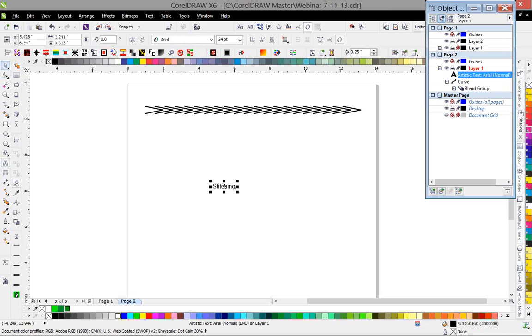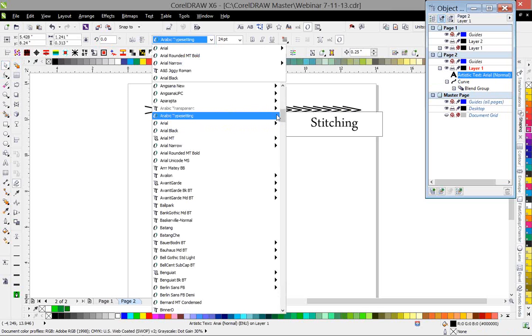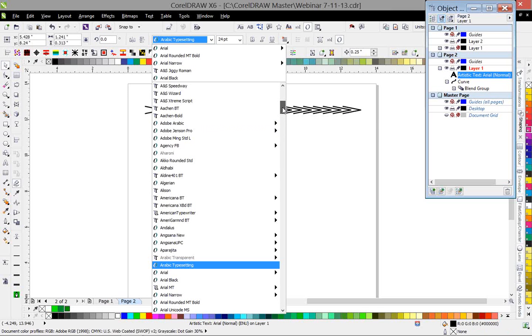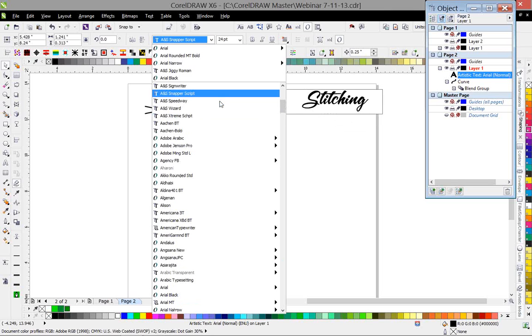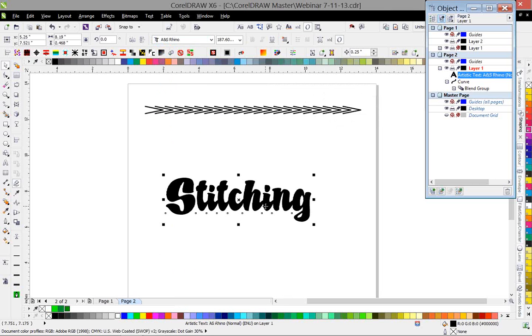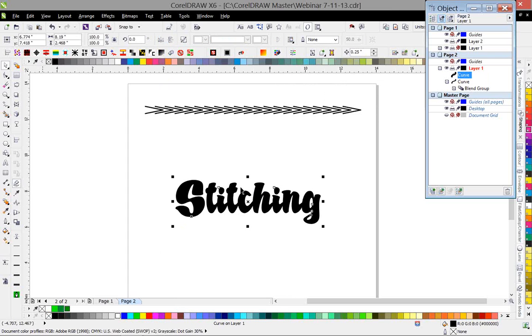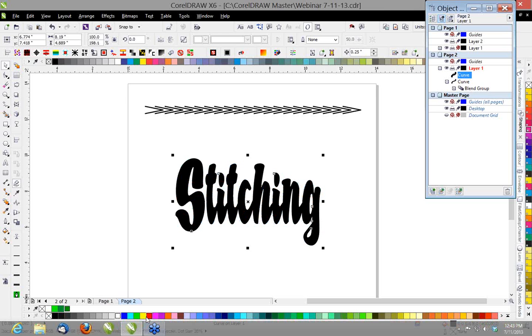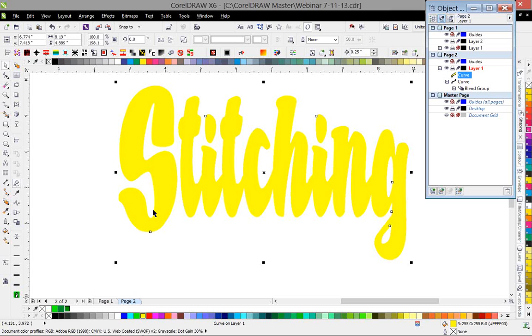Stitching. Just going to pick a different font here. This effect is an old effect, but it's still used quite frequently, especially in the screen printing industry. And I'm going to change this color just so we can see the stitching a little bit better. Okay, these are definitely too big, so I'm going to have to make these a little bit smaller.